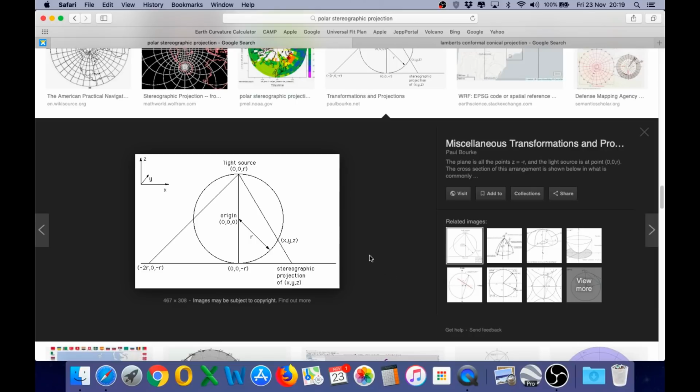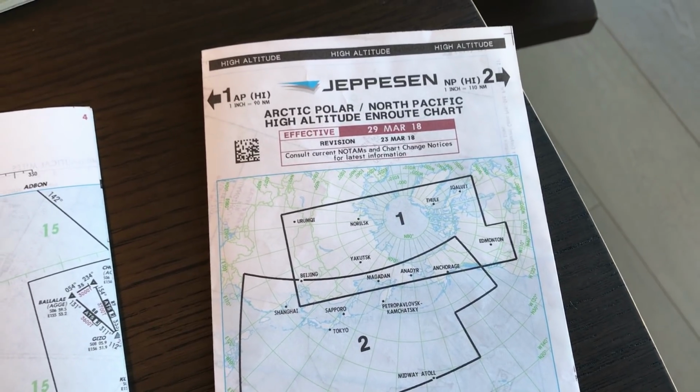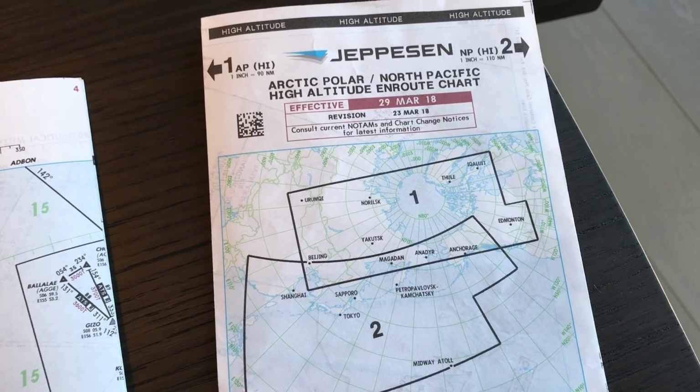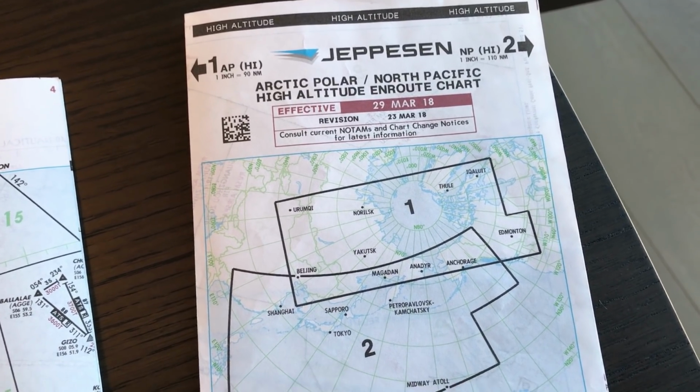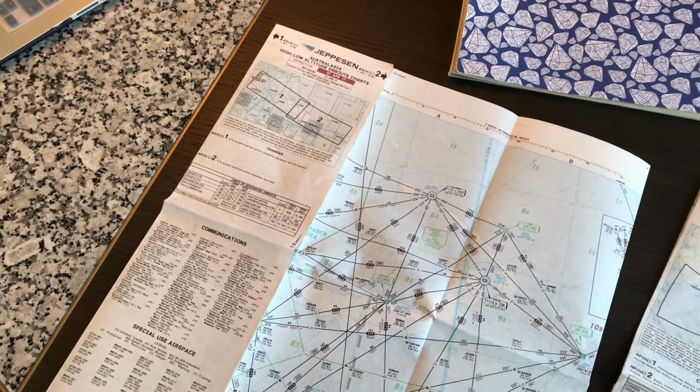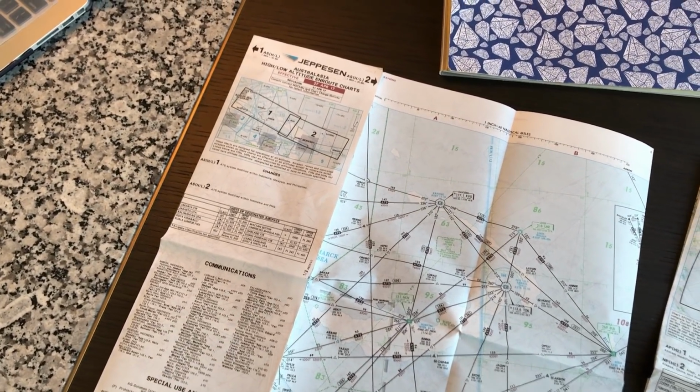Here's another depiction. We have the light source at the opposite pole projecting down through the globe and onto the flat surface. So all flat aviation charts are in fact projections from a globe. So the polar stereographic projection works well when we are trying to map the Earth's poles onto a flat piece of paper. However, the majority of flight charts use a very different type of projection.